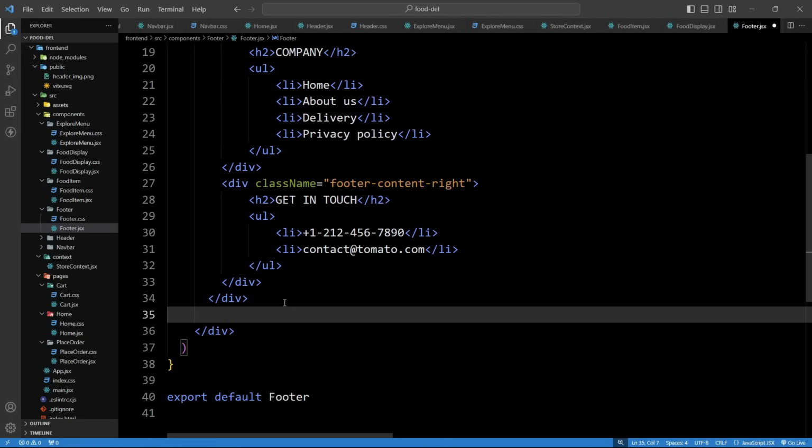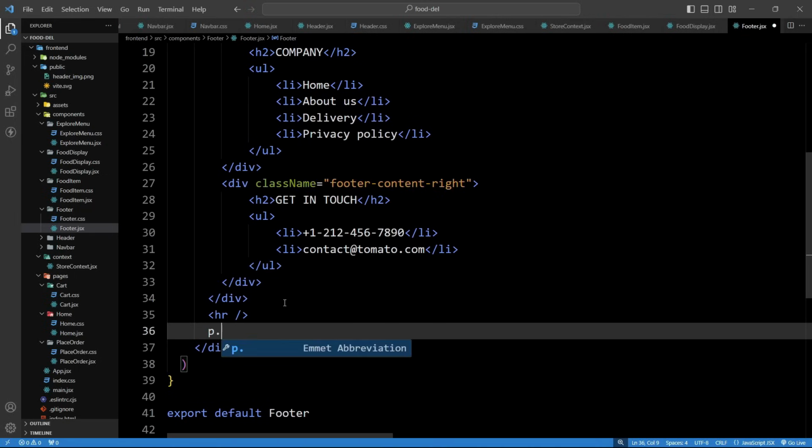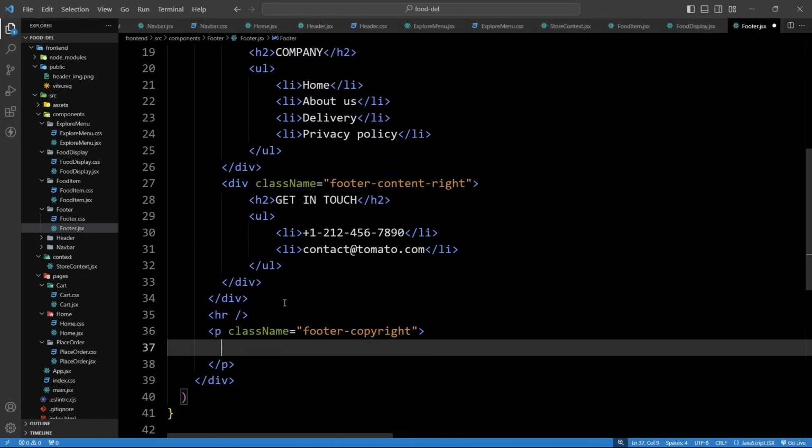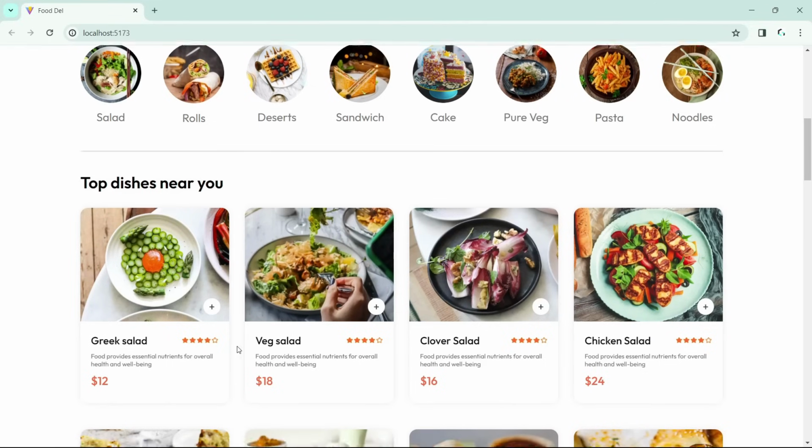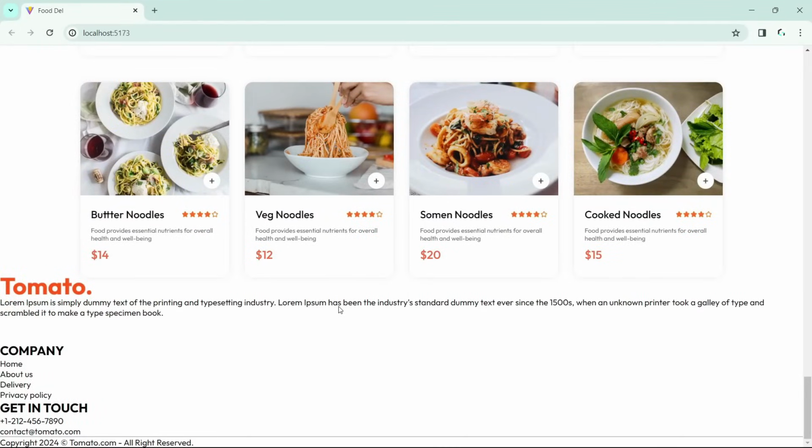After that, we will add one HR tag here. And after this HR, we will add one paragraph tag with the class name footer copyright. In this p tag, we will add the text. This is one copyright text. After that, save the changes. If I open the web browser, so at the bottom you can see we have all the elements.